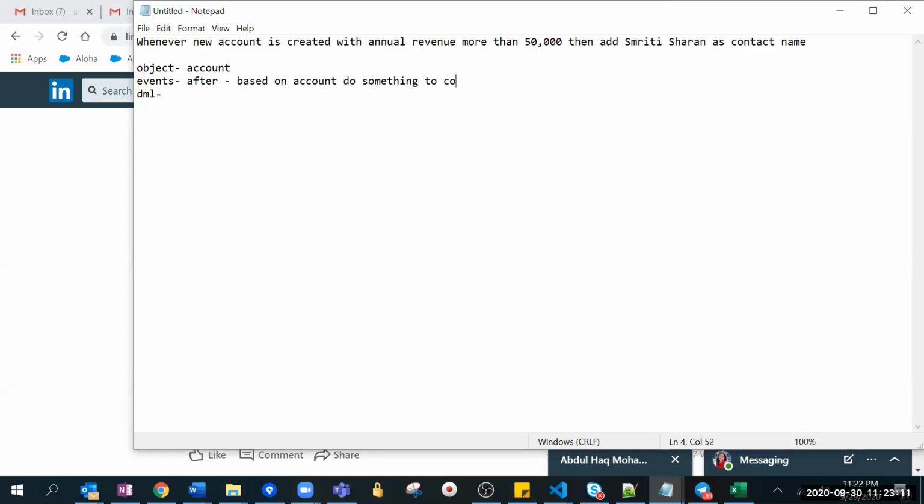Based on A, do something to B. On B, on that basis, we'll go to the events. Okay. I think everyone should be clear on this, right? Yes, Smriti. Okay. Then comes the DML.